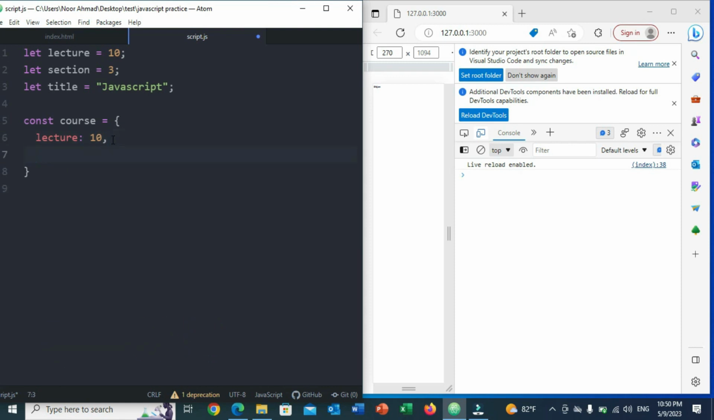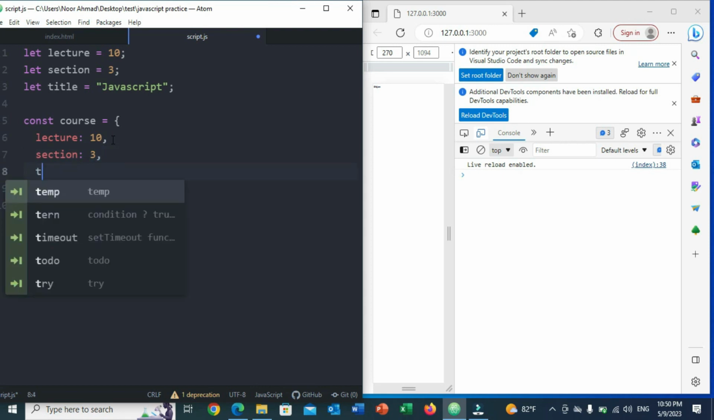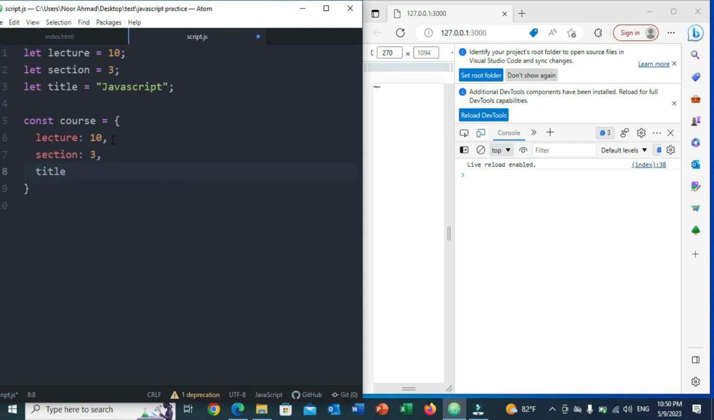So I'm going to add another property, which will be section. So section will be also, and I'm going to add title. As you can see, we are not going to use any let or const or var variable here. And also we can create another object inside an object, which will be called the nested object.